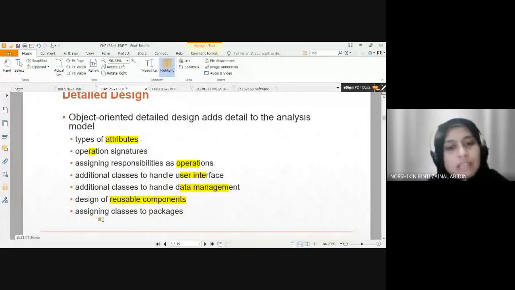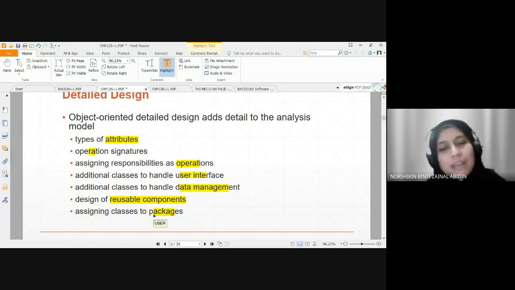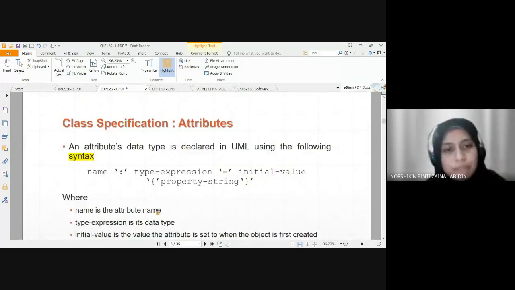And then we assign class to package. What is a package? I already explained so many times. A package is where we group our classes. However, we cannot randomly group classes into a package. There must be some common attribute, something that they have in common. So assigning classes into a package means we are grouping them.